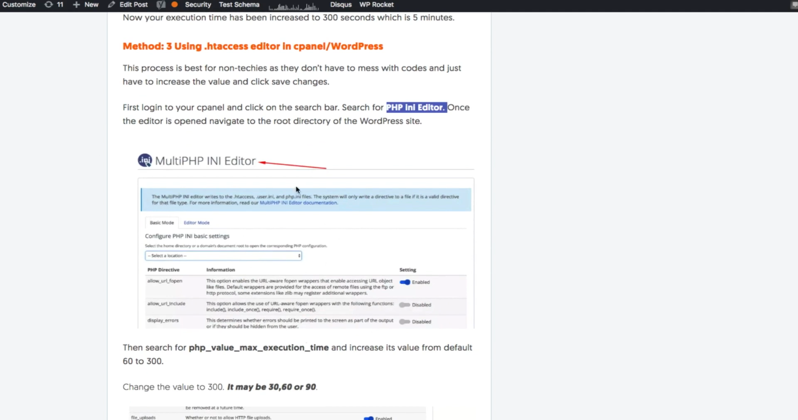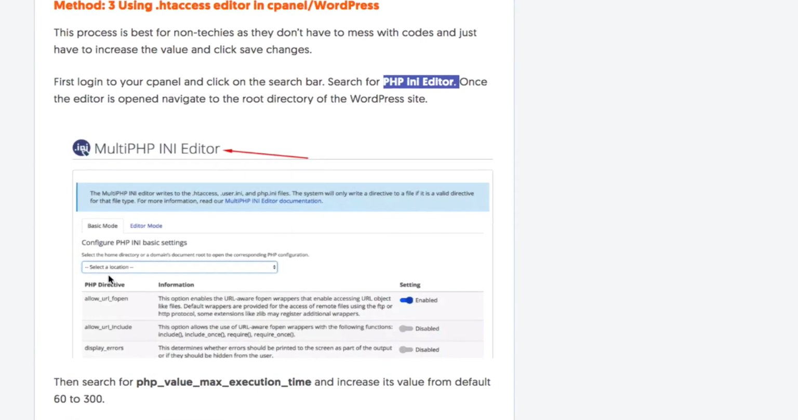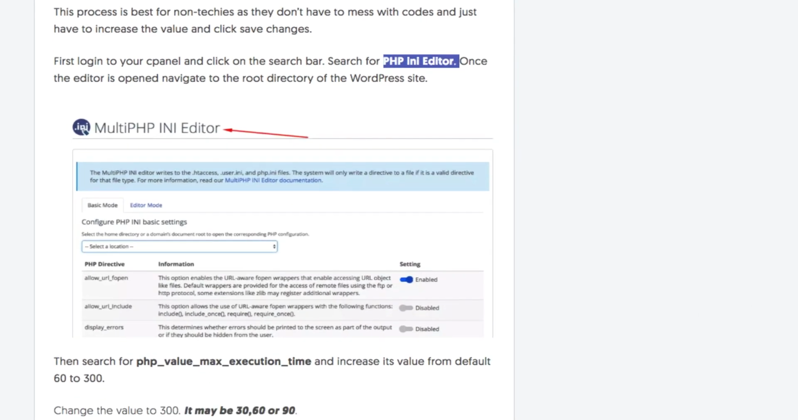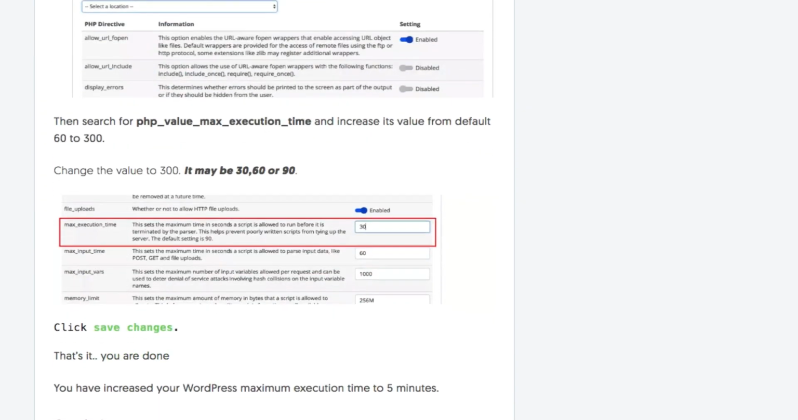And once you find it, in Bluehost you will get something like this, as shown in the picture, where the select a location is your website. So you need to select your website if you have several other websites, but if you have only one website, it will be selected automatically. And once it is selected, you need to search for max execution time. As you can see here, max execution time, and in my case it's 30.